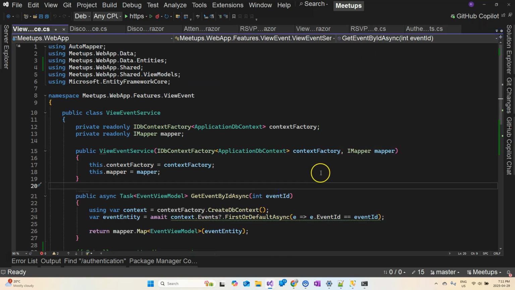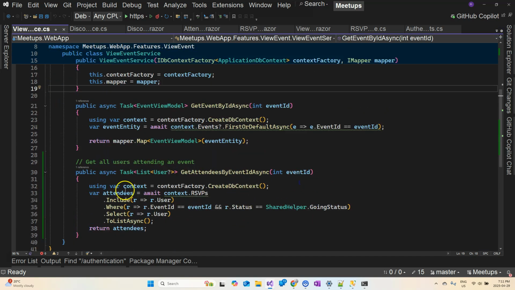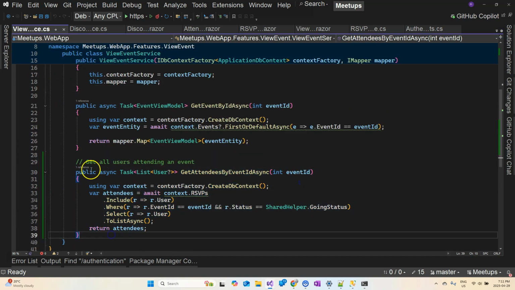So let's minimize the solution explorer here. So this is the new method I created. I basically created it with AI, but the first time it generated, it wasn't looking good. So I changed it a little bit. I just basically added some code and then it starts to regenerate, right? And this looks fine to me, right?